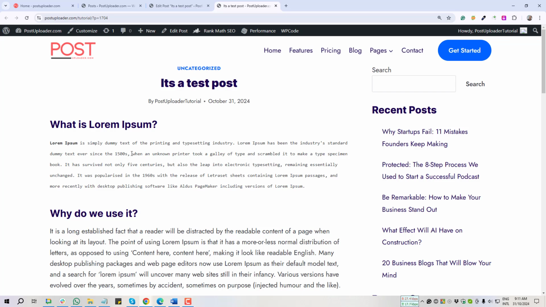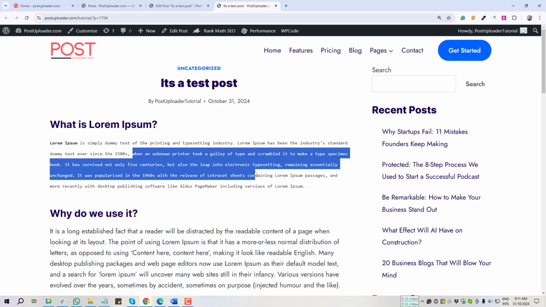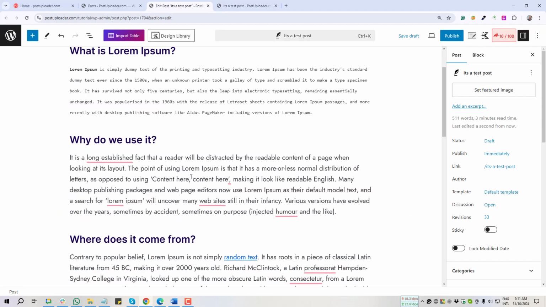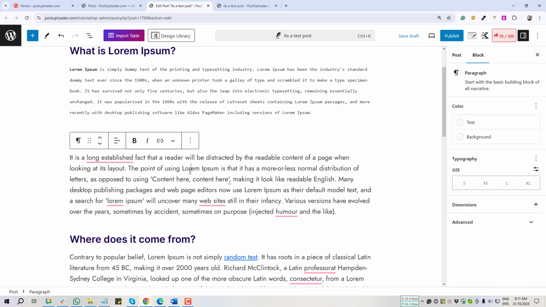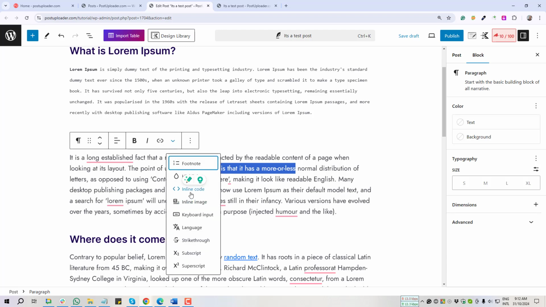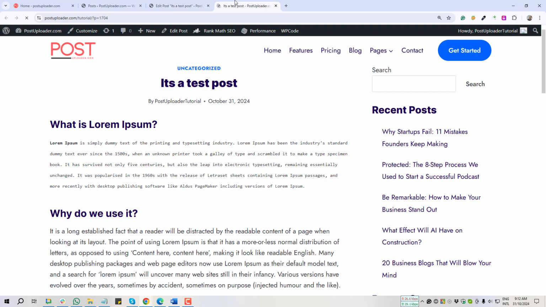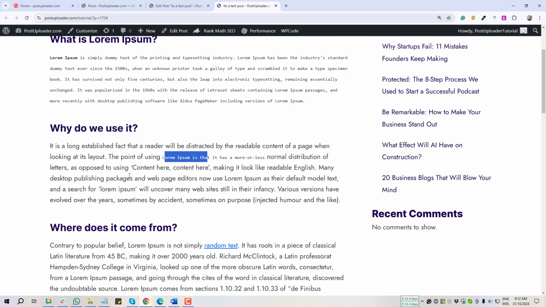Now I will show, if I want to make two or three words or one sentence inside a paragraph, is it possible or not? Let's try with this system. In this paragraph, I want to make, as an example, lorem this part inline code. Just select that part and click on inline code, and it's also possible. You see inside this paragraph those words are showing as inline code.